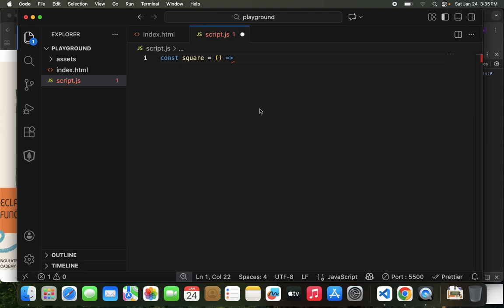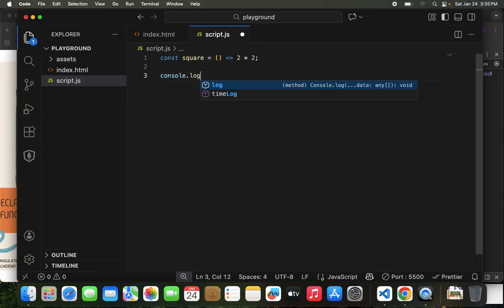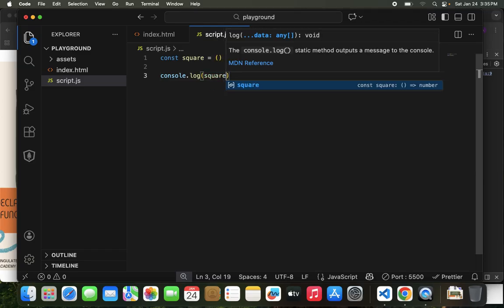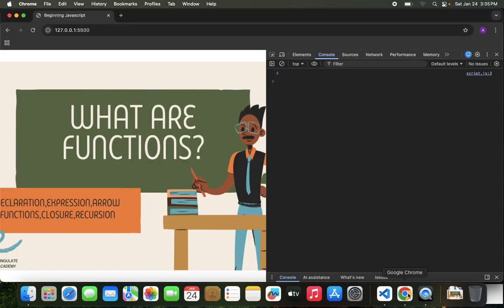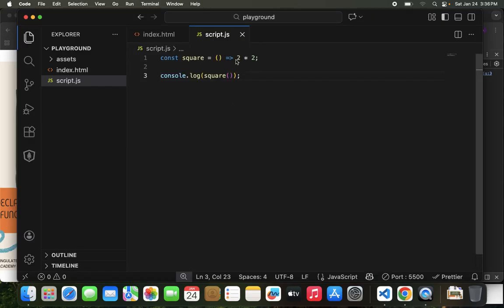If I do 2 multiply by 2, let's see what we get. Okay, I have to log this. Console.log square. I think I have to invoke it as well. Let's see what we get. I get 4. Okay? You see that this syntax is more concise than the other ones. We didn't even have to use a return statement here.